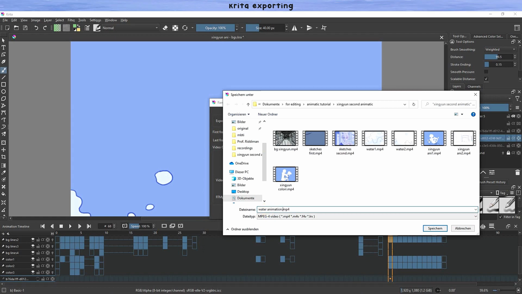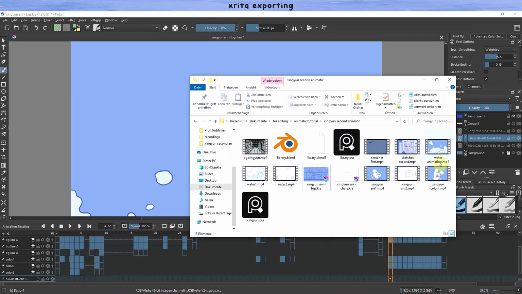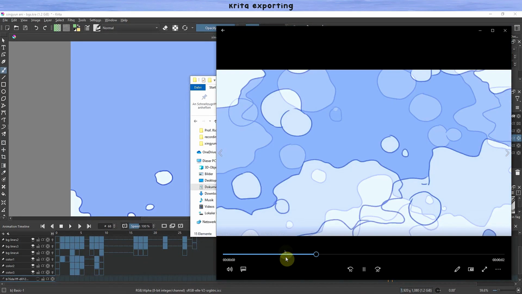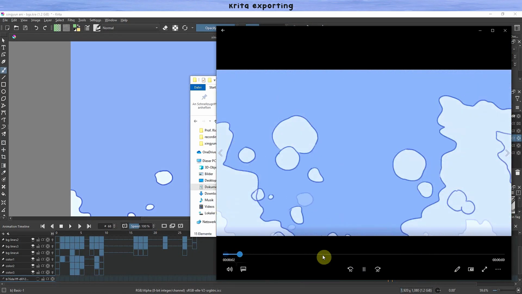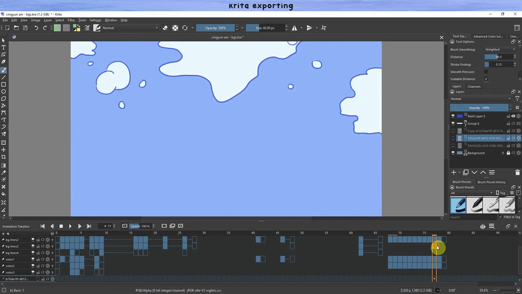I already have the other ones exported here. With this you can press OK. Now it's saving the frames. After it's done, you should have the video file with 5 frames per second. But this is how you export a video.